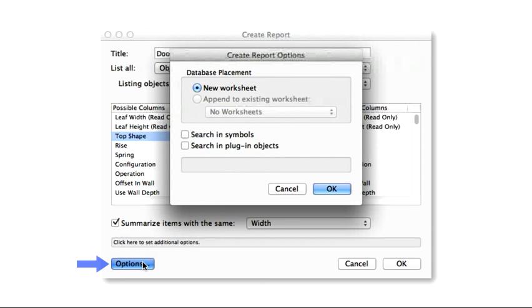At the bottom left of this dialog, you'll see an Options button. Clicking this button reveals a number of choices. New Worksheet will cause the Create Reports command to create a new worksheet with the parameters you already specified, which is what you would normally do when creating your first worksheet. Append to Existing Worksheet will allow you to add to an existing worksheet object. This is useful primarily to use one worksheet for more than one database report.